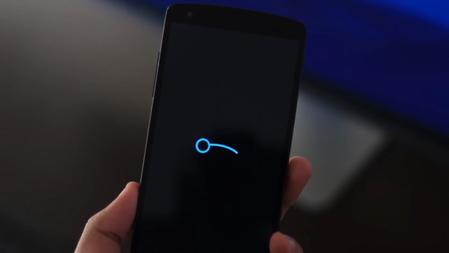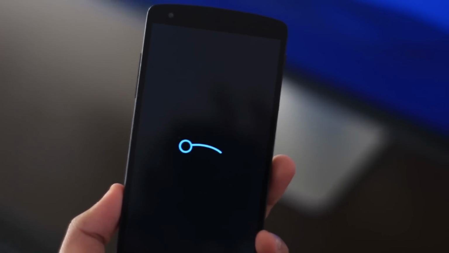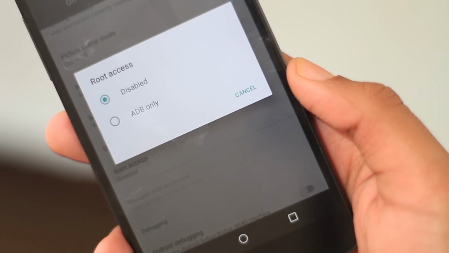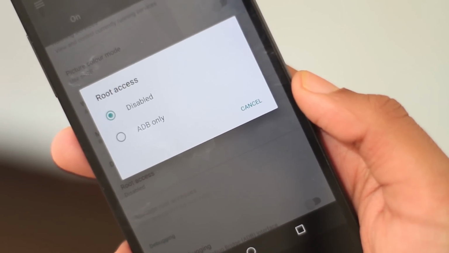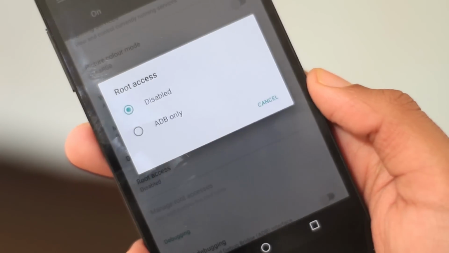But apart from all these 4 changes, which sound really incremental, you don't pretty much see any new feature additions in Lineage OS. One thing which really disappointed me was that root access in developer settings removed the option for apps and ADB. There are just 2 options, disabled and ADB only, and that's actually useless. So if you want root, you need to install SuperUser separately.